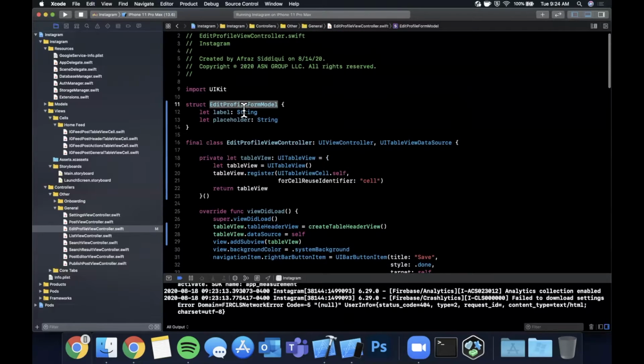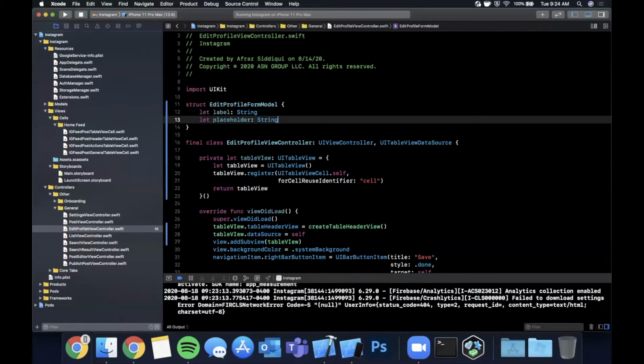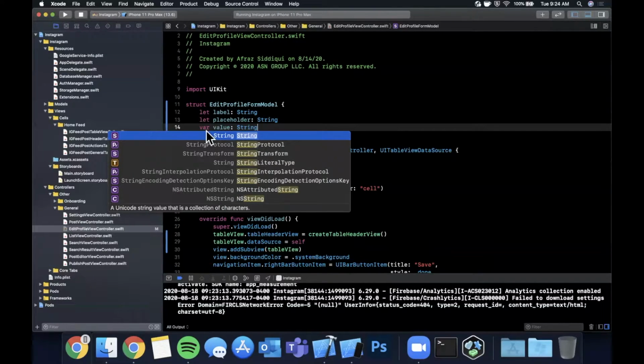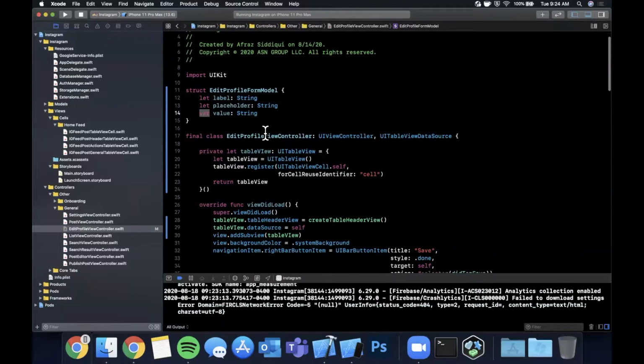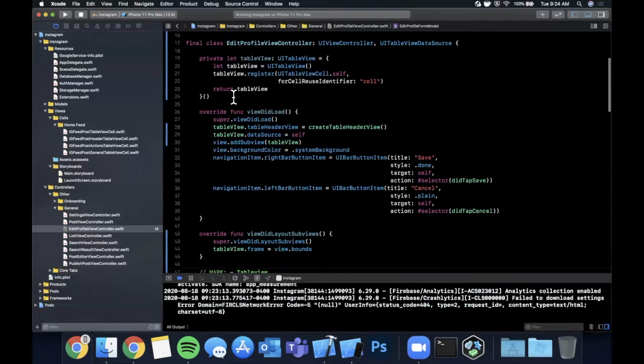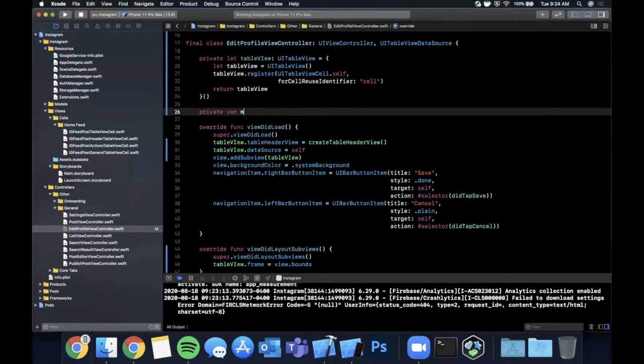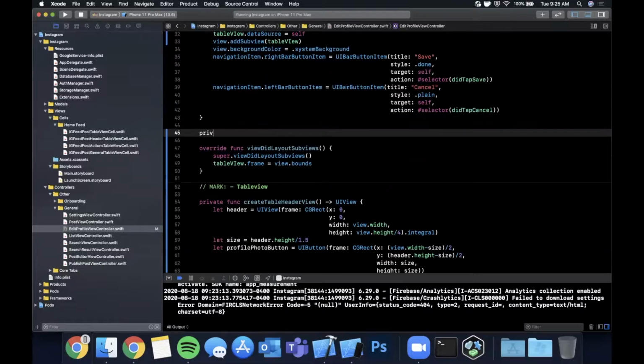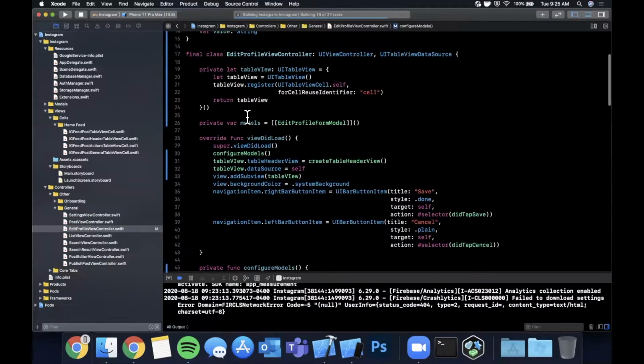So let's go ahead and let's see, what else should we do? Let's also put a value on here. And the value will hold the current value of the field. So this will be a var since we want to be able to change it as the user types. So let's see how we're going to set this up. So let's create a private var here, and this will be models. And this is going to be a 2-dimensional array since we're going to have 2 sections on here. And we're going to call a function here, configureModels. And let's create that down here. We're going to say func configureModels, hit Command B, make sure that's still compiling.